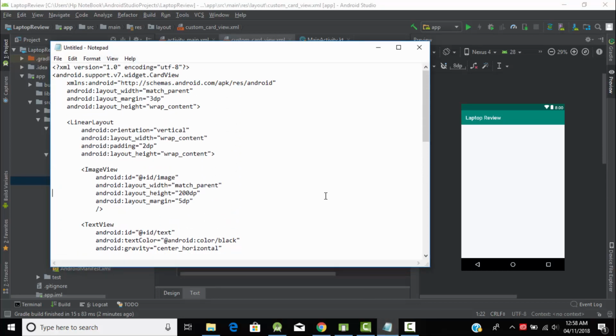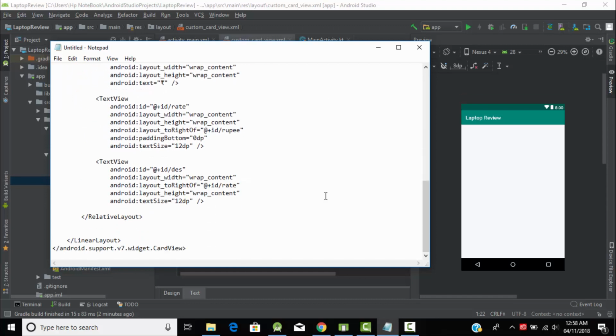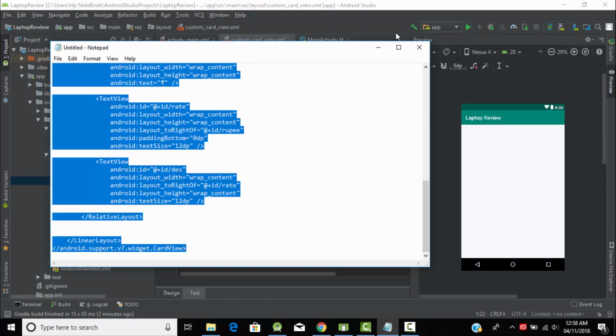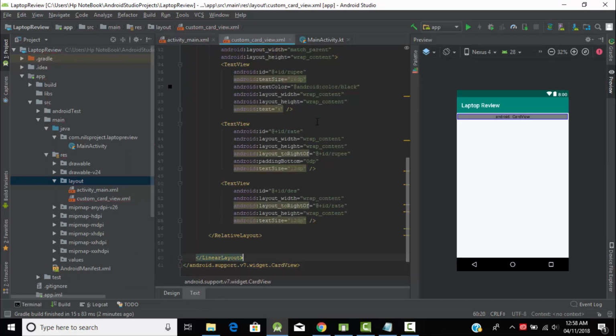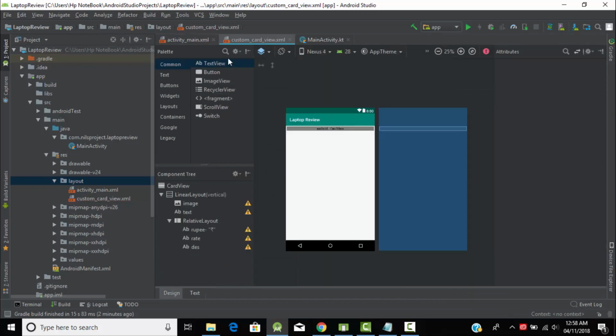I will give this XML code link in the description, or else I'll upload it to GitHub. You can download it from there. Copy it and paste it here. Now we need the dependency of CardView. So go to palette and search for CardView dependency. Download it from here. Press on OK.